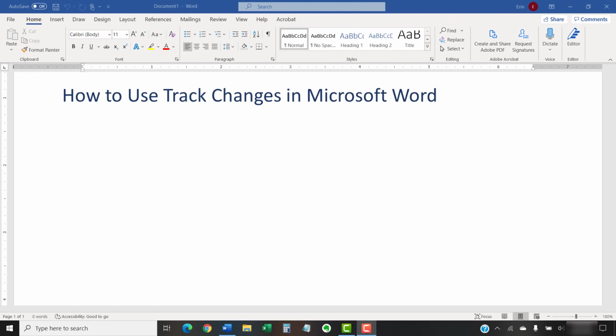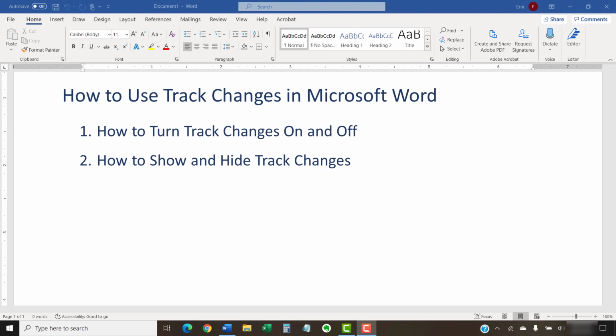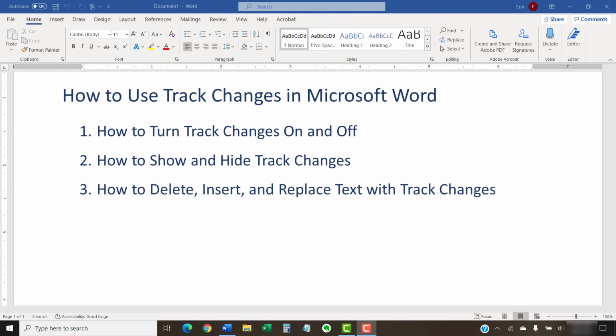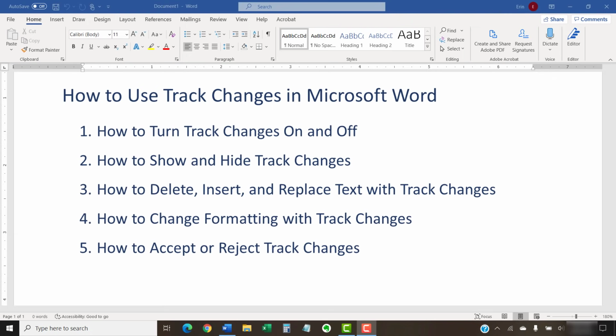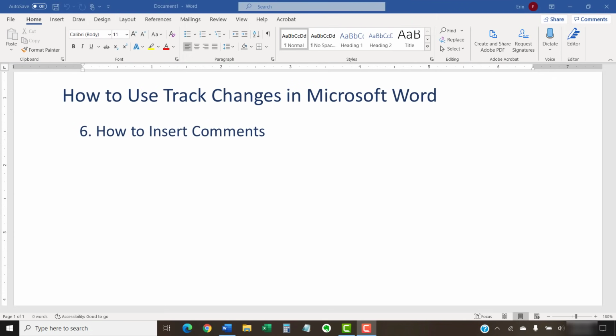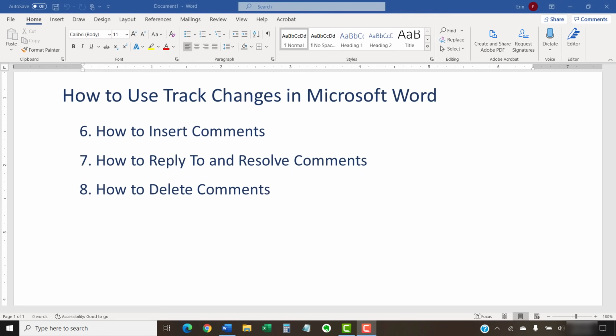We're going to cover 9 topics. How to turn track changes on and off, how to show and hide track changes, how to delete, insert, and replace text with track changes, how to change formatting with track changes, how to accept or reject track changes, how to insert comments, how to reply to and resolve comments, how to delete comments, and how to open and close the reviewing pane. There are multiple ways to perform each of these tasks. To conserve time, we'll focus on the methods I believe are the most useful for the majority of users.